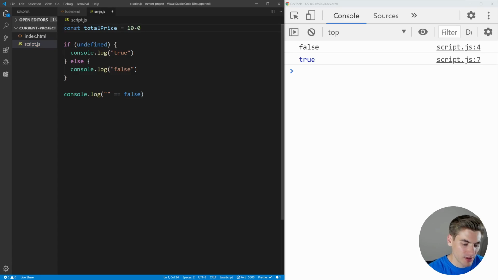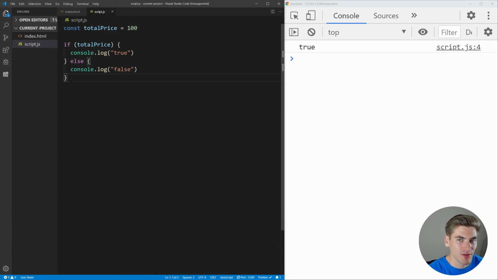We'll just set it to 100. And what we want to do is see if total price is existing, it's not null and it's not undefined. Many times people will just put total price in here like this. And if we just save this, you'll notice it prints out true, as we expect, because this is not null or undefined. If we have this as null or undefined, as you can see, it's printing out false both times. And that's great for this set of code.